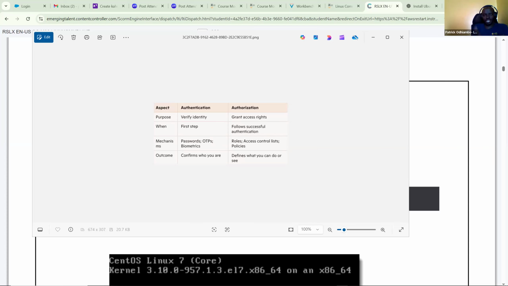So you are authorized to enter the sitting room. You've been authenticated, given access. Once you get in, you are in the sitting room. You can go to the washroom, but the bedrooms, no, those ones you can't go.